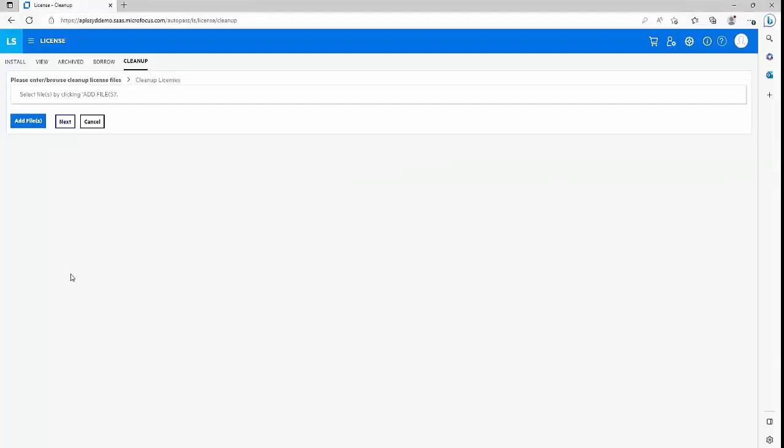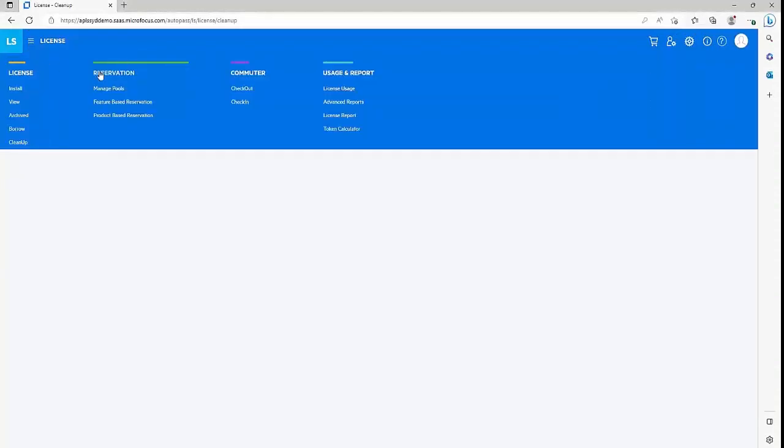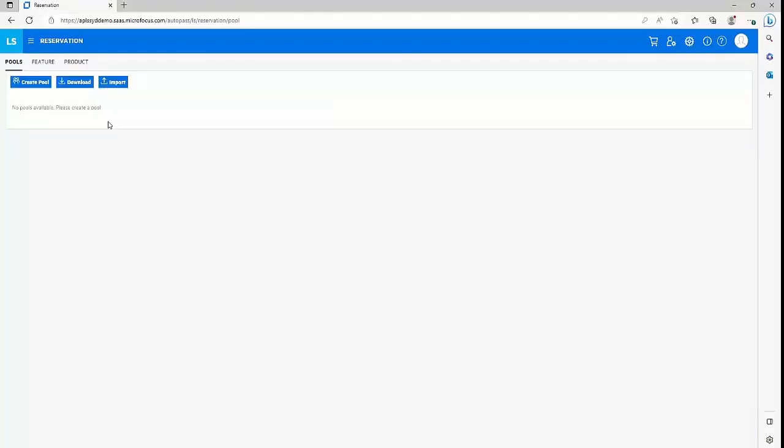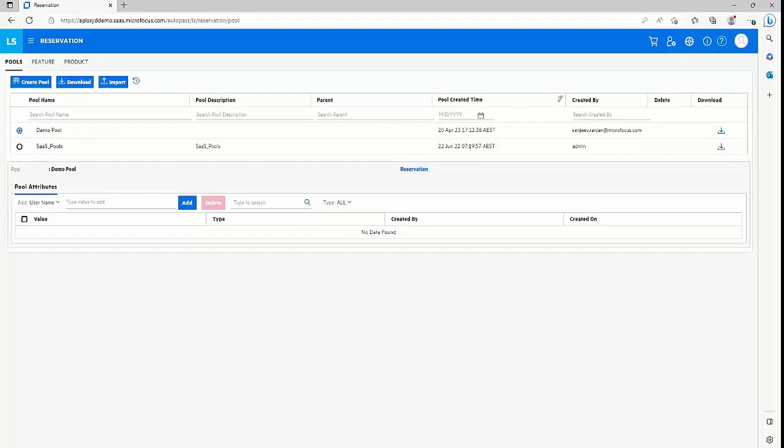Now, moving on to the next module of AutoPass license server. We will come to the reservation module, and let's talk about the different features which come under the reservation module of AutoPass license server. Let's click on manage pools. Here, under the reservation tab, I can create a pool, and a pool is basically a way for us to reserve license capacity for our users. Once I create a pool, you will be assigning a group of users to that particular pool.